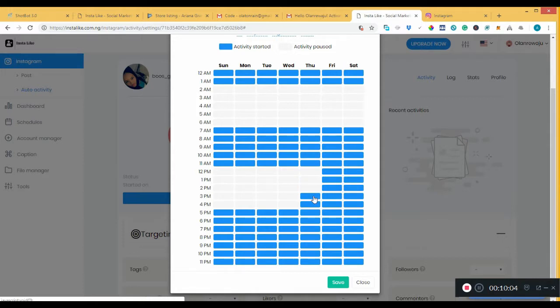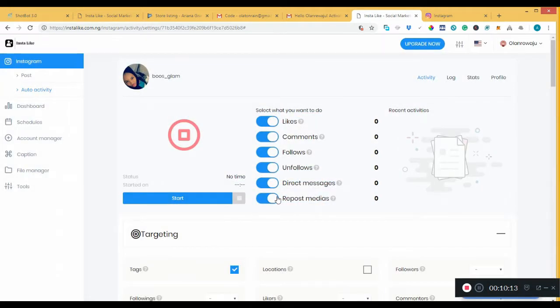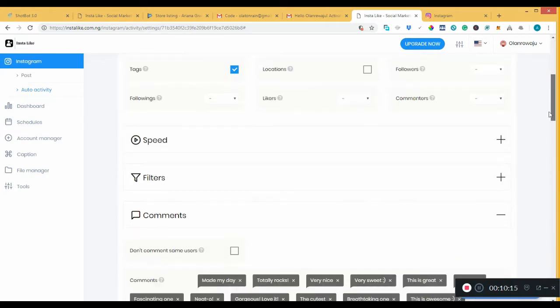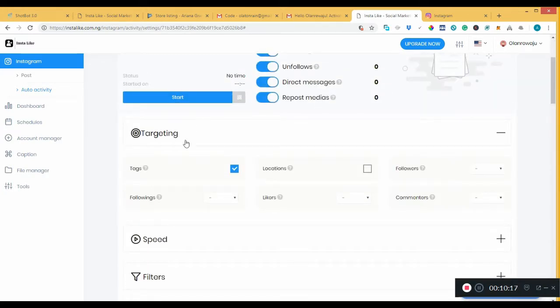So just get everything all done like this, just the way I'm setting it up presently, and you click on save. And the next thing is to set your audience, your targeting. Do you want to target by hashtags?